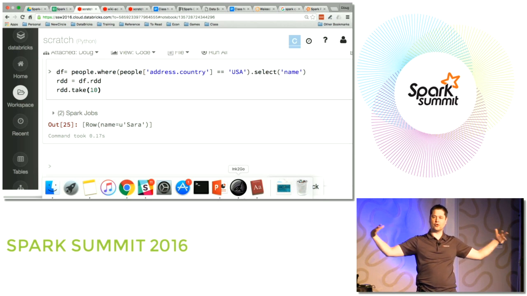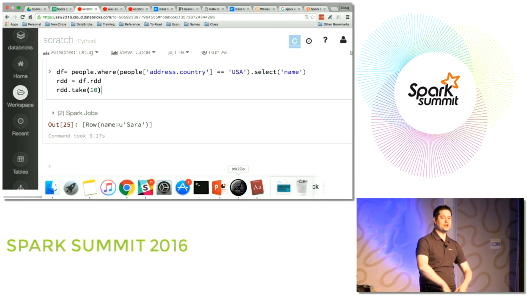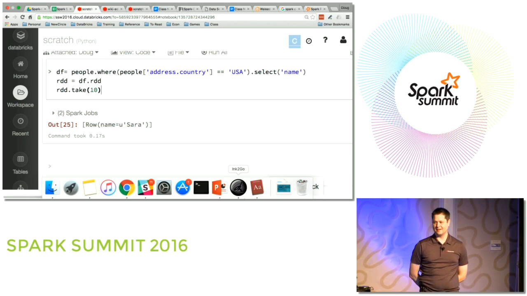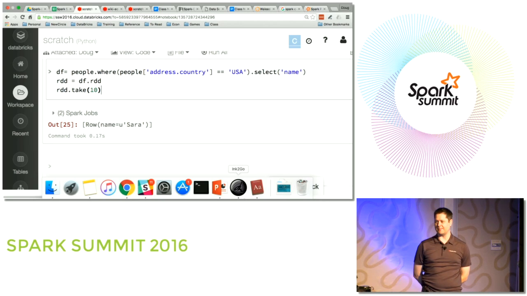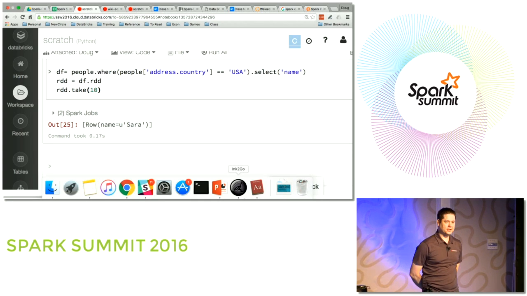RDD is the cornerstone of Spark in the sense that what it says is if a machine goes down and you lost the data, it knows how to recreate it on another machine. So it's a resilient distributed data set. So that is the core engine of Spark. The problem is it's a very hard to use API. So built on top of RDDs, we have data frames and data sets and other APIs. And you guys are going to work with those.